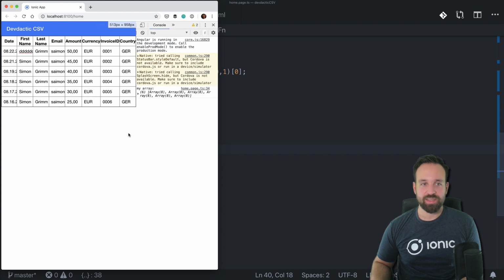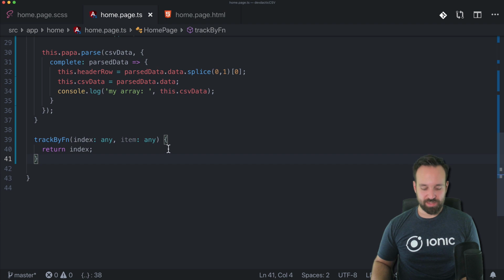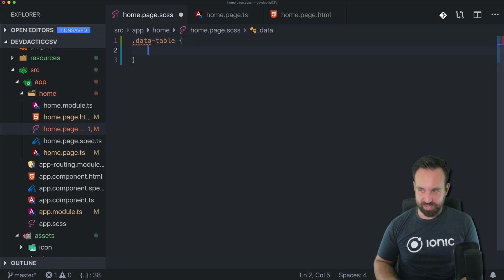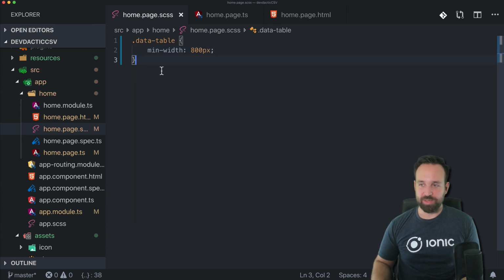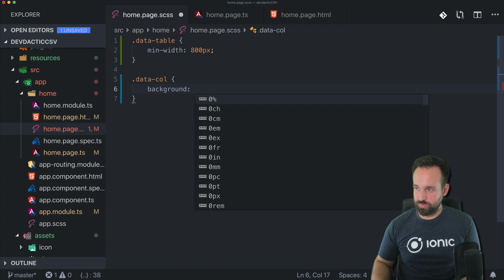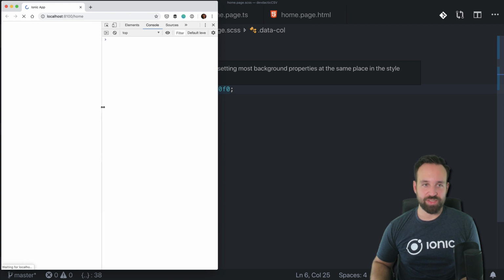So now we've got the problem of the view, and therefore let's add a bit of CSS to our view. So let's say the data table definitely has a min-width of 800 pixels. This will already make it quite big. Then we've defined the data column, so let's give all the data columns a little background. What did I pick in my example? This one. So this should already give us a bit better view.